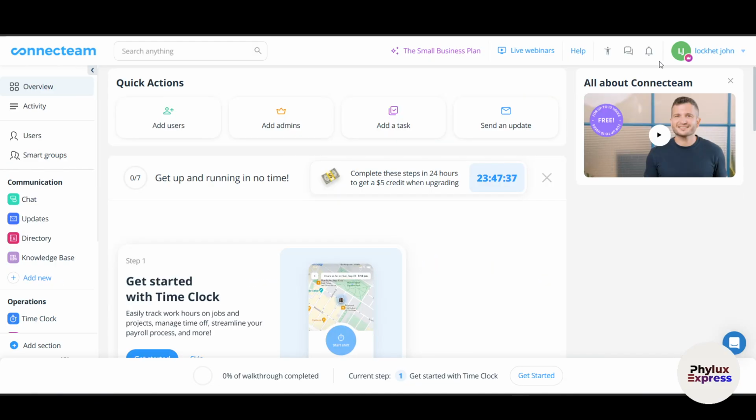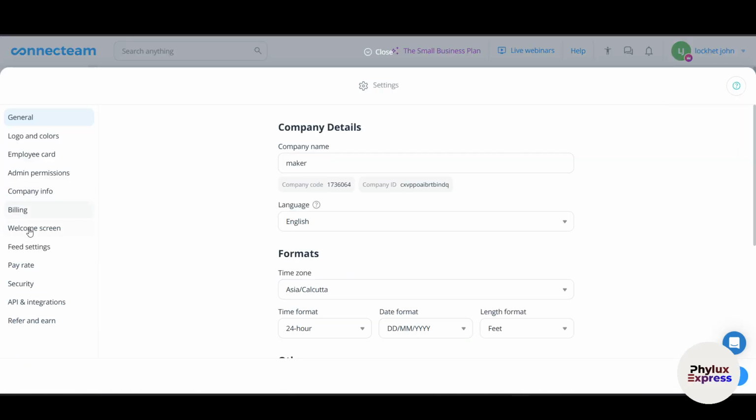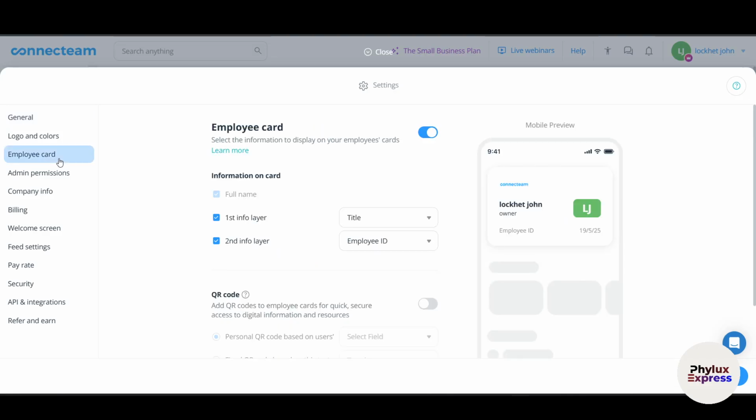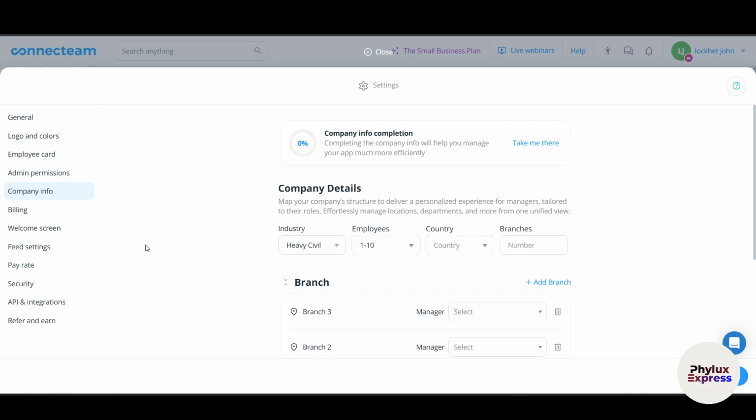Now, in the top right corner, you will get access to your profile, like settings and the switch user view, notifications, perk marketplace. And if you want to sign up, you can sign up. If you go into settings, you will get the basic settings of your profile like general, company details, logo and colors, employee card, admin permissions as well. You can edit company information as well. So you get the idea.